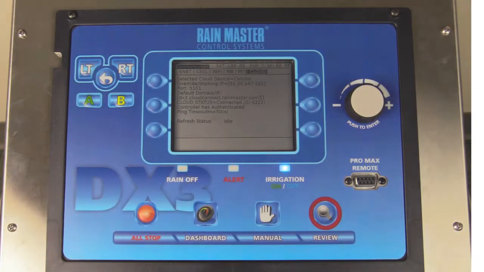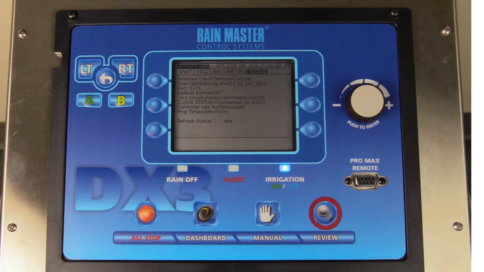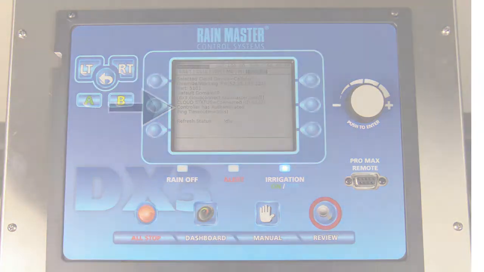The Cloud tab displays diagnostic information about the controller's cloud connection. First, it displays what type of device is connected to the cloud. Second, the URL and IP address of the connected cloud server are shown, both of which are helpful for your IT department when configuring firewall settings. Third, the status of the controller connected to the cloud is shown. This is helpful for determining if your DX3 controller has been registered to your cloud account by Rainmaster Customer Support.